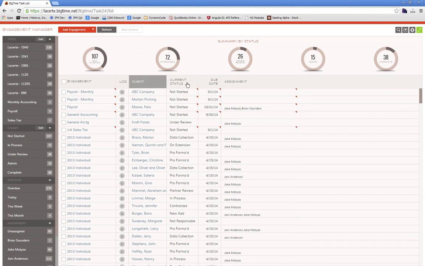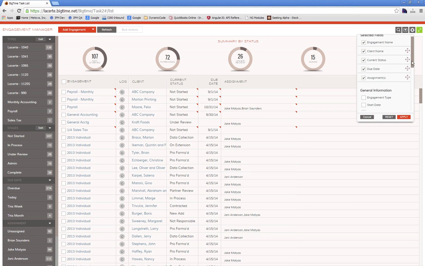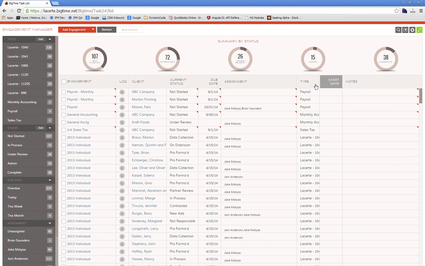In this case, I've got engagement, client, status, and due date. If I wanted to include other fields, I can. Engagement type or start date. All these pieces of information I can include. Some people want to include the notes as well, which is fine. Maybe I want to do estimated fees or estimated hours, the total estimate, etc. I can include any of that information. When I'm finished, just hit apply, and all of that information then gets loaded up into my grid here. So I can see all that data.